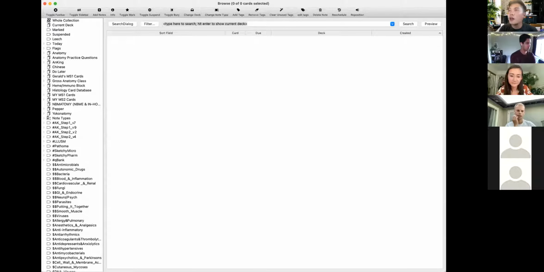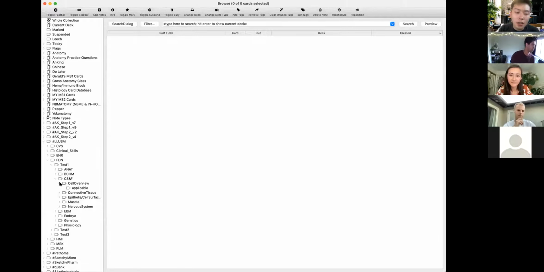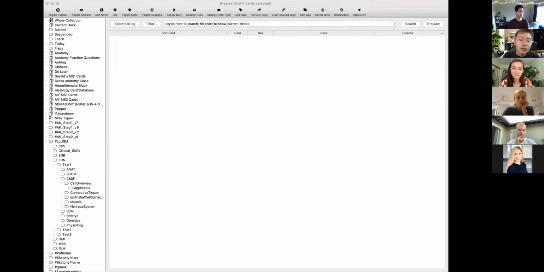So one thing that Julie was saying was to sort things by date. So I'm going to go to LLUSM, foundations, let's say cell overview. And also, like what I was saying in the chat, this bar exists, and so many other things exist on your Anki if you download the add-ons. That's super huge. Add-ons make Anki so much more usable. So if you don't see these things, it's because you don't have the add-ons in.